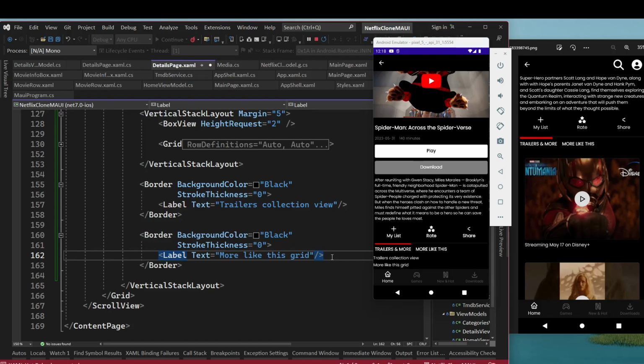So for now I'm just trying to implement the tab-like structure. So when we click on this or the default trailer collection view, this should be visible, and when we click on this More Like This, the red indicator from this Trailers and More should become black, and the black one on this More Like This should become red, and in that case this trailers collection view should be hidden, and this More Like This grid should be visible. So that is what we are going to do.